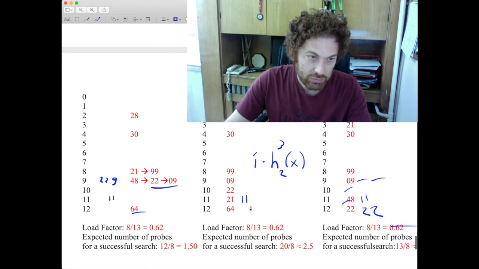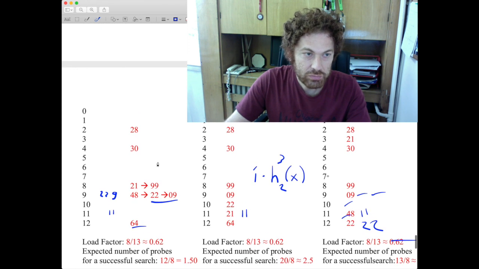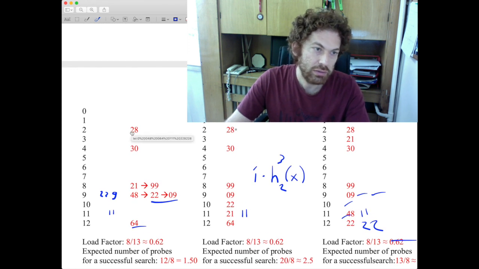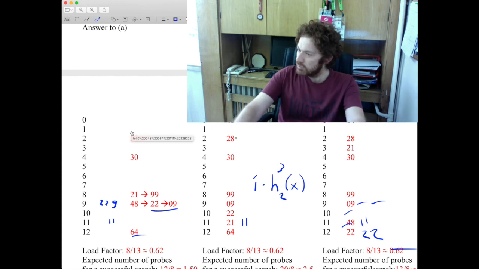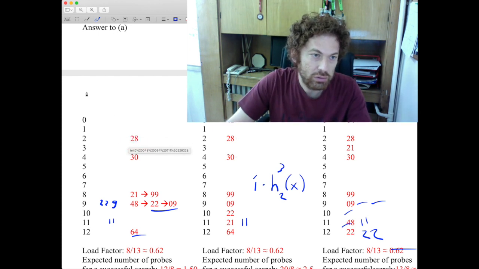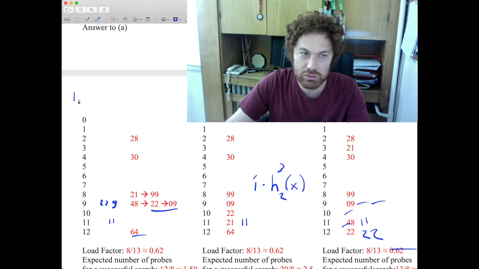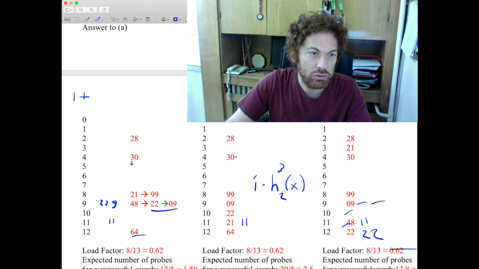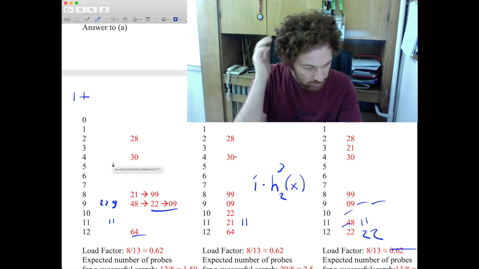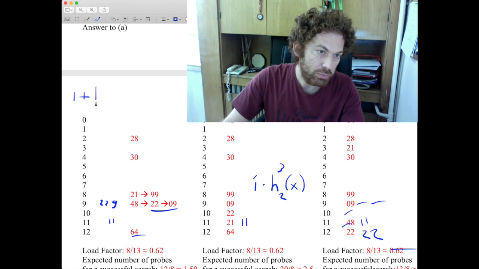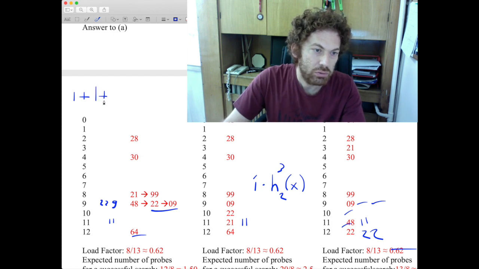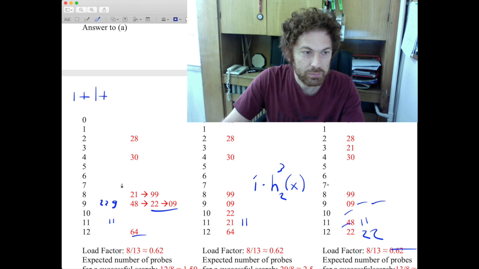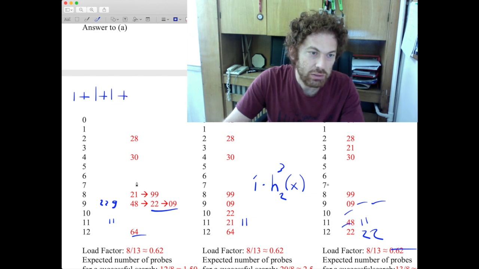Number of probes is different, however. For a successful search, when I want to search 28, 28 mod 13 is 2, I just look at here and I just do one probe, one action. Now continue. Because of 28, I have one cost. For 30, 30 mod 13 is 4, only one probe. Then comes 21. 21 mod 13 is 8, and it is in the beginning of the linked list, so one probe.